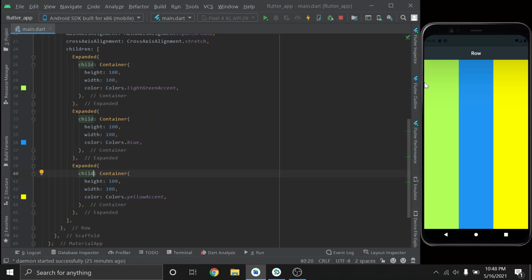And our containers actually make use of all the screen. So I hope you guys understood the concept, and if you have any kinds of doubt, please do mention them in the comments below. I'll be happy to answer all of that.